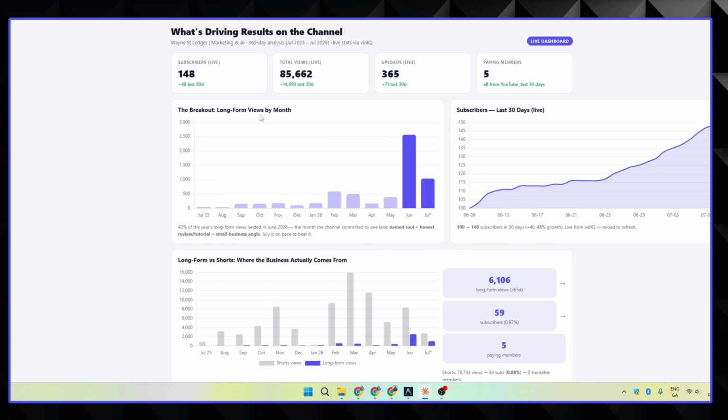The breakout long form versus views per month. Again, you can see June and July are my biggest months so far. It coincides with the membership growing. And this is one thing people need to understand, that consistency is a major thing here.